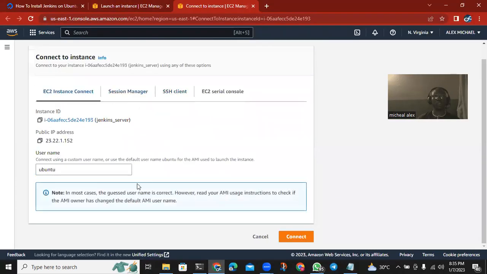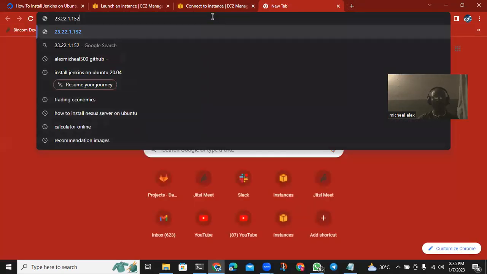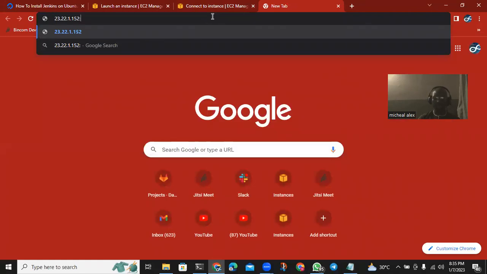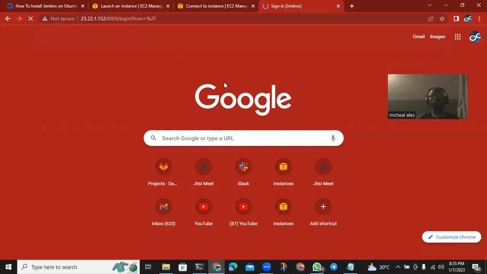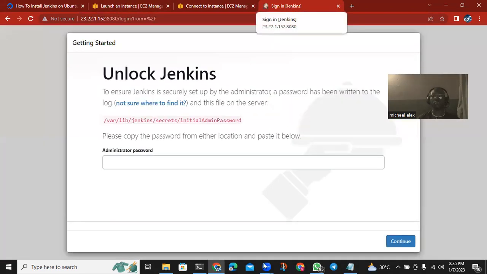So we go to our Instance Connect, we copy our public IP address. Let's go to a new tab, we paste it over here, and then colon, and remember, listening on port 8080, and then we click enter. So as you can see, signing in to Jenkins. So we are currently in our Jenkins GUI, which is the user interface.